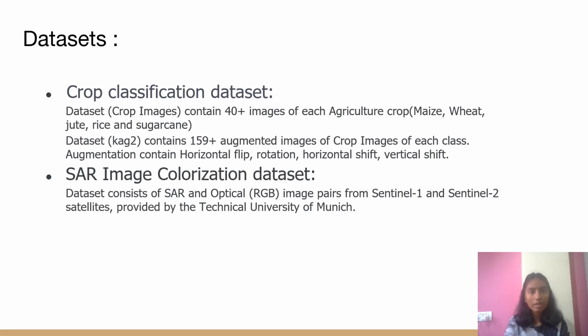We have two data sets, one for each model. For crop classification, we are using a data set from Kaggle, which has five classes: maize, wheat, jute, rice, and sugarcane. And for SAR image colorization, we are using the Sentinel 1 and 2 data set, which has two folders. In one folder, we have SAR images, and in the other folder, we have optical images. In this also, we have four classes.